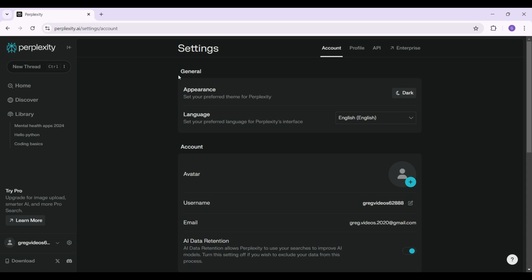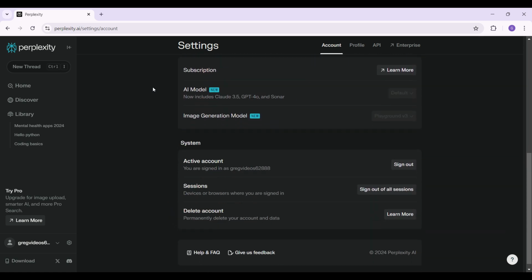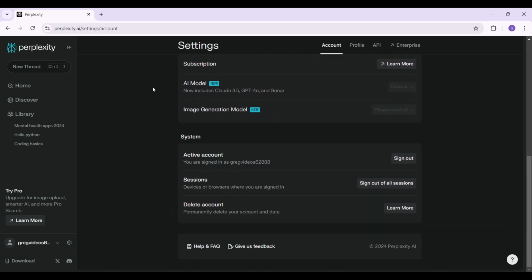As you can see, there are lots of options available, and we do need to stay in the accounts tab. Simply scroll down to the very bottom, and from here you can see a button like this that says active account, and right next to it there is a button called sign out. Click on it. In case you want to sign out of all your sessions, click on the button just below it. But for now, let's simply hit on sign out.